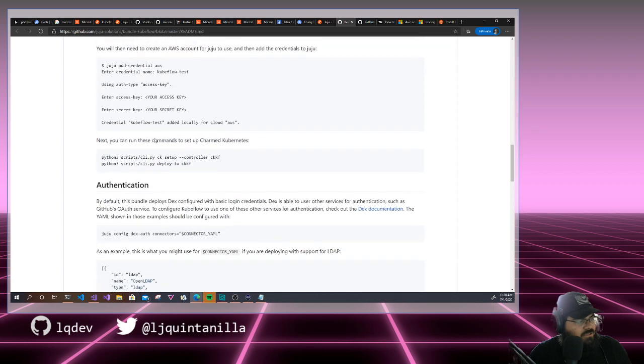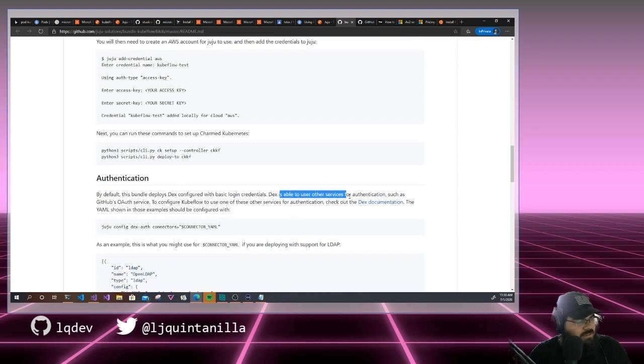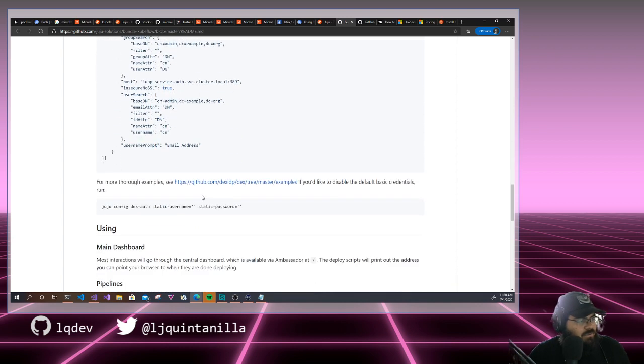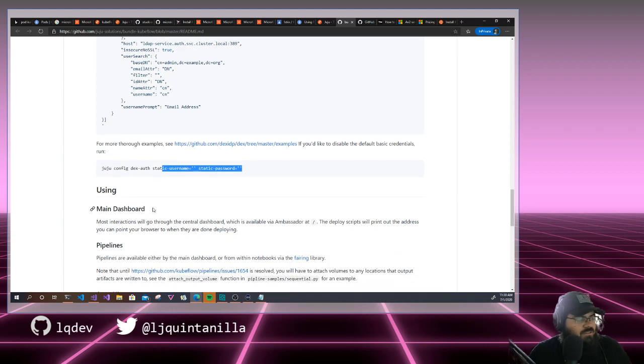Juju sets up a basic configuration for it. Dex is able to use other services for other switches, but I don't want to. I want to just leave it as a default. Configure Dex, static username, static password. If you'd like to disable the default basic credentials, run juju dex auth static username. Okay, so let's disable it.